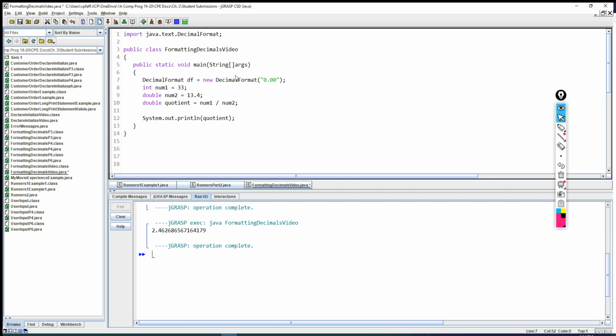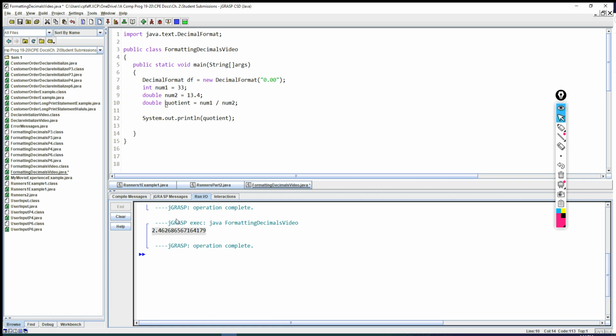And so then what we want to do is apply this object, this decimal format object. What we're going to do is kind of like a magic wand. We're going to apply this magic wand to the variable that has an ugly decimal stored in it. Now we know right now that this quotient variable, what's stored in there is 2.46268 blah blah blah, an ugly decimal.